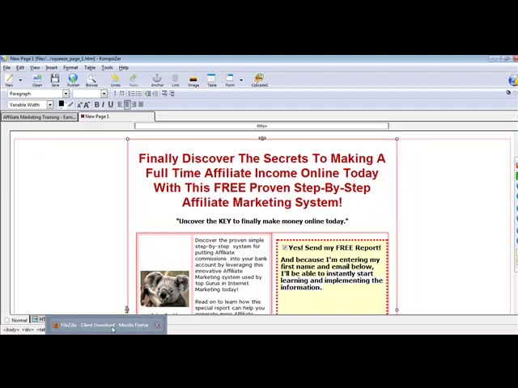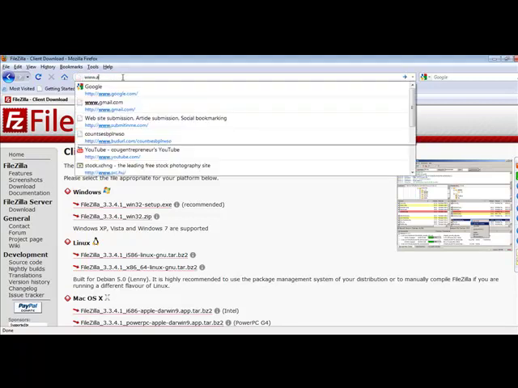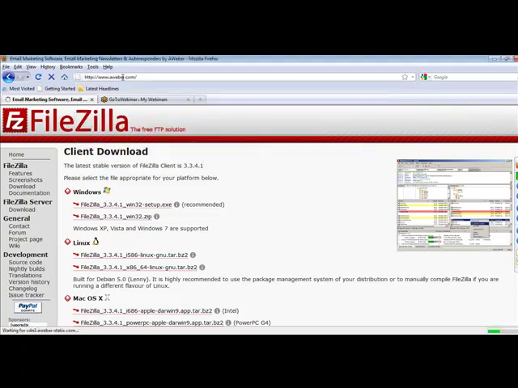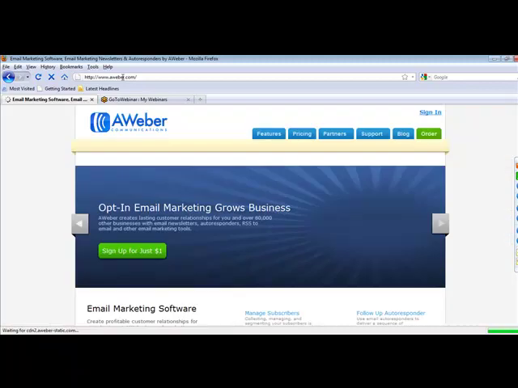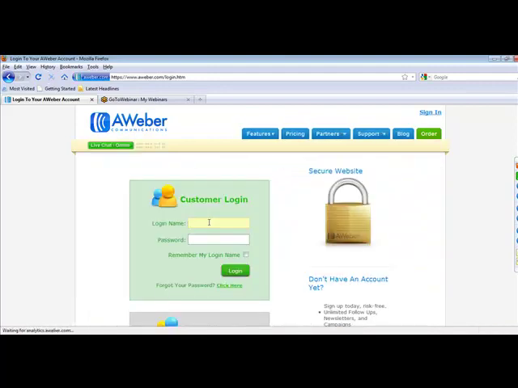So now we need to actually go out to Aweber. So I'm going to go to my web browser here, and we need to go to Aweber and actually go ahead and grab our code for our list. And I'll show you quickly how to set up your list within Aweber real briefly here.